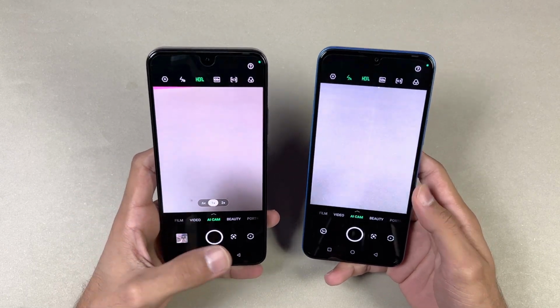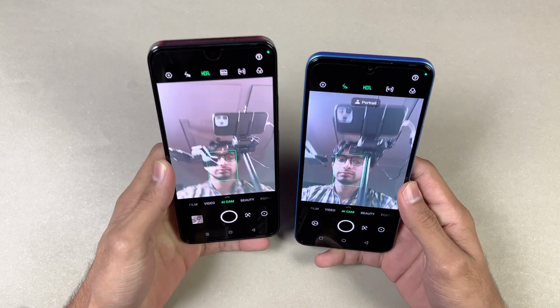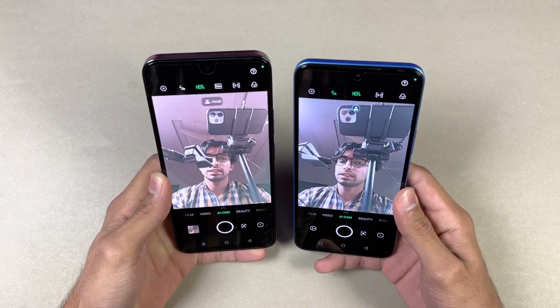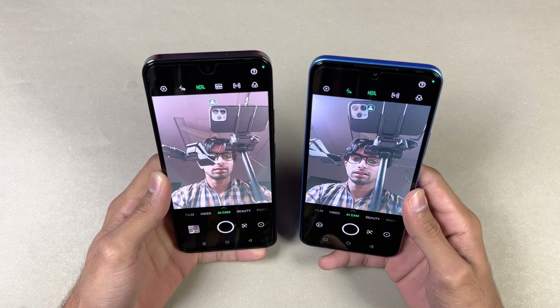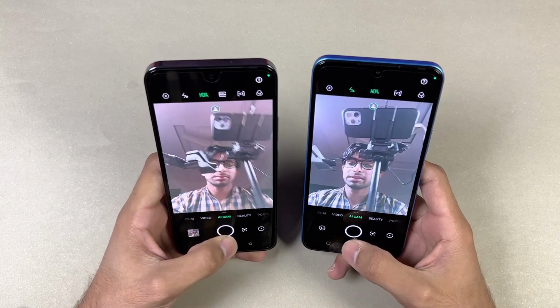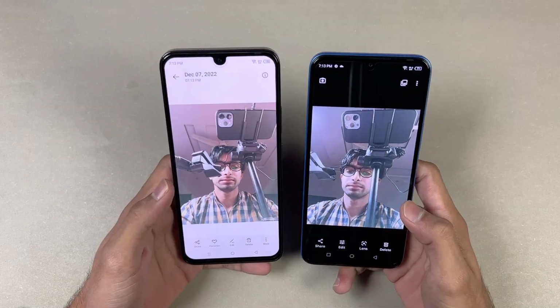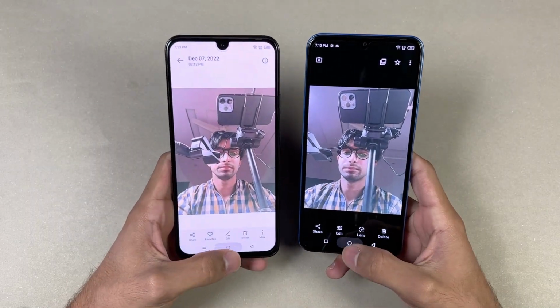So now let's look at the front facing camera. On the 020 we have a 60 megapixel optical image stabilization selfie camera, while on the Note 12 we have a 13 megapixel I believe. So the front camera is better on the 020.